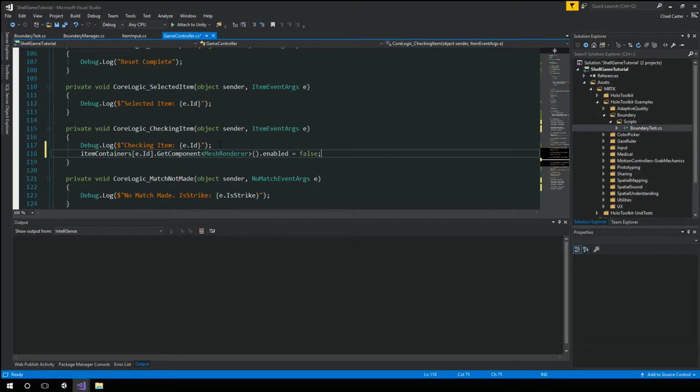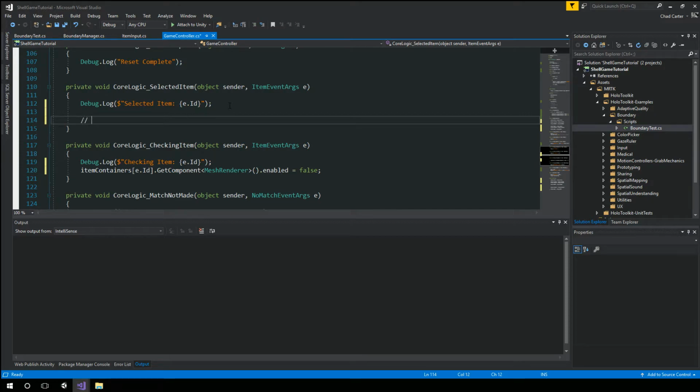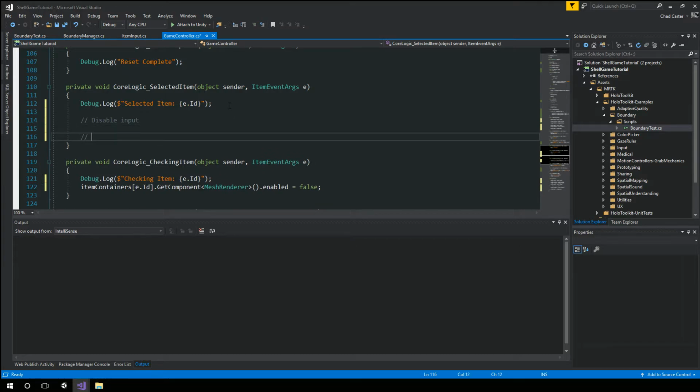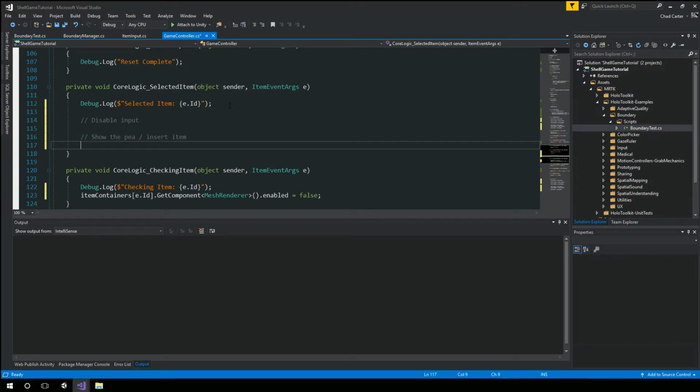Now, chances are we're going to need to worry about our input manager, make sure we can't select one item before the other item is done. So we'll hook that up as well. So when the selected item event is being called, that's where we actually want to disable our input. And if the selected item is called, we actually want to show the item, right? We want to actually show the P. So we actually want to insert the item there. So for that, of course, we just do item containers for the item that we're working with, right? We got the item ID from our event args.